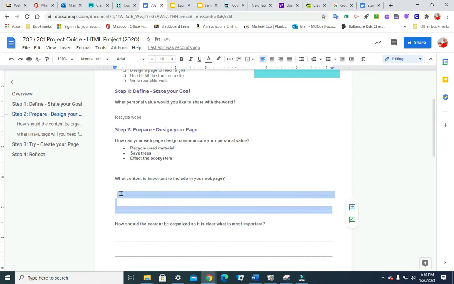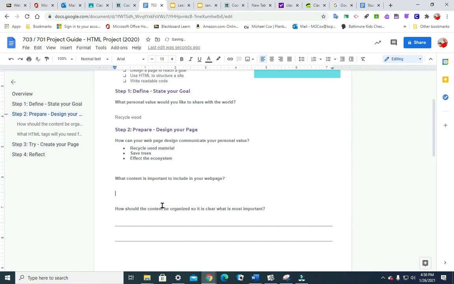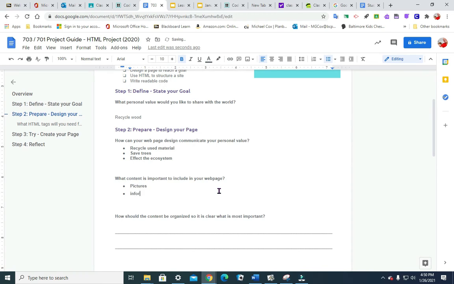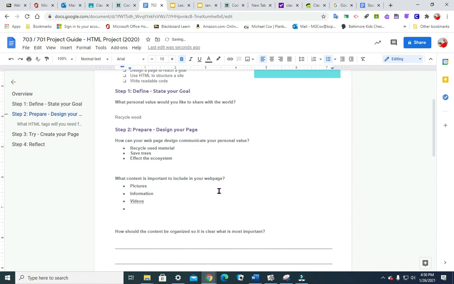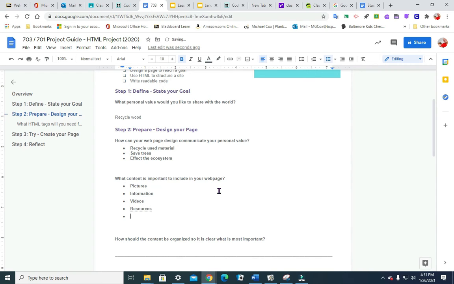I'm going to backspace these out. I want to go to the next part. What content is important to include on your web page? This will probably be the same for everyone: pictures, information, videos, resources, how others can help.